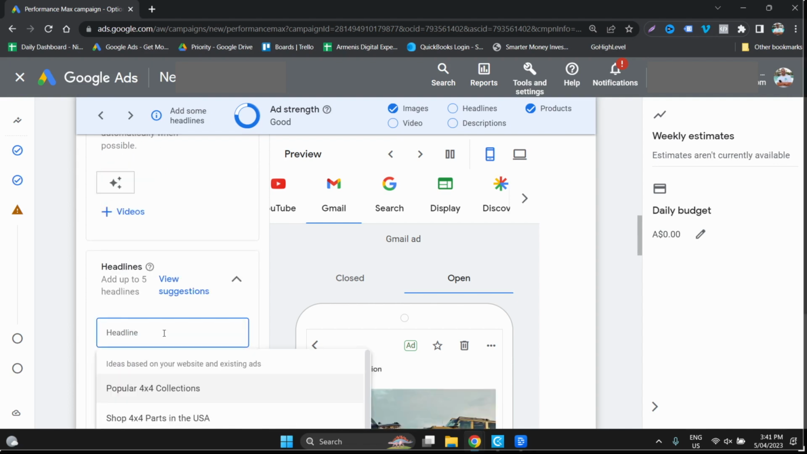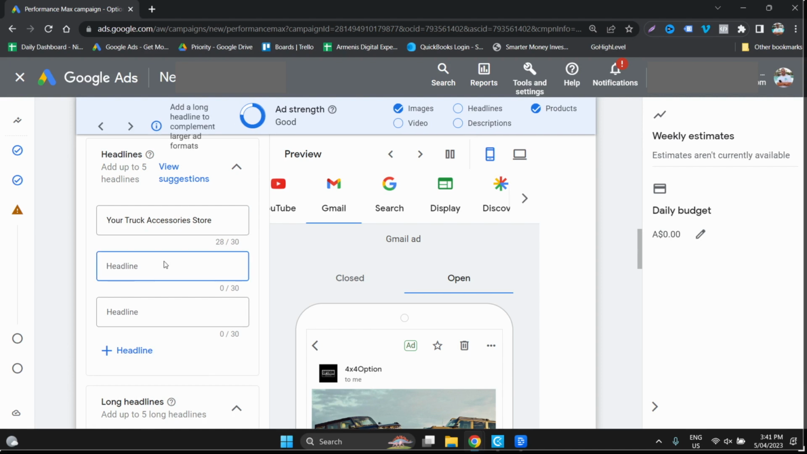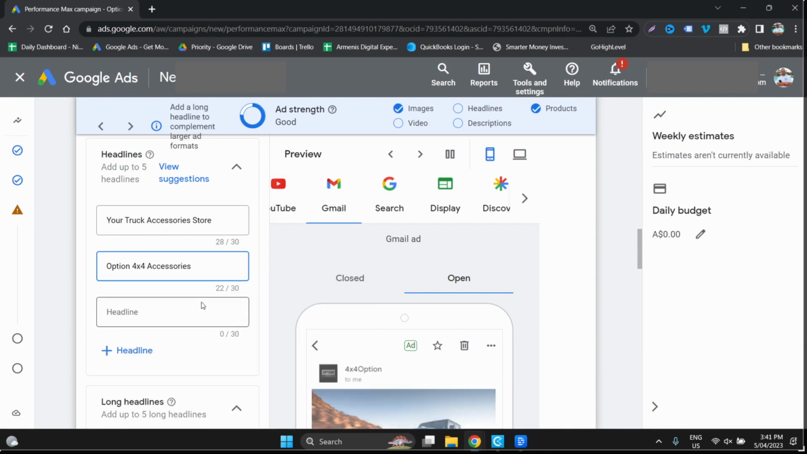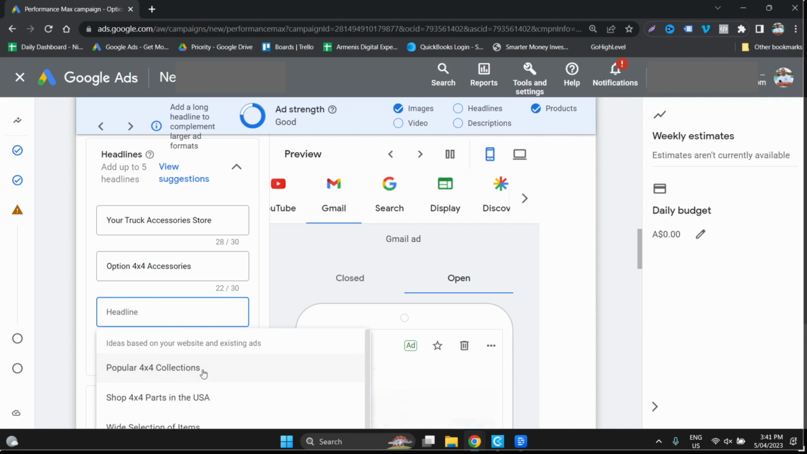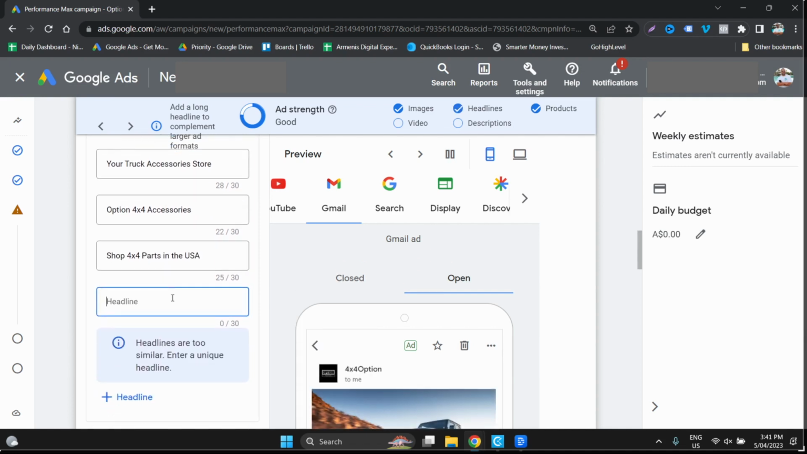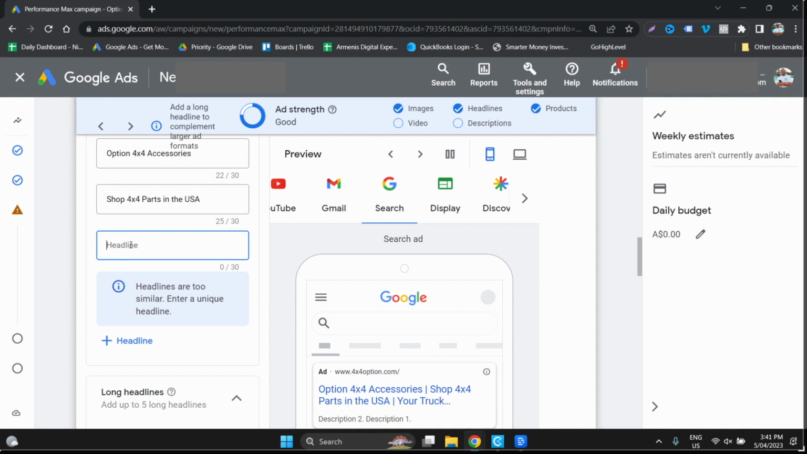Let's add in some headlines now. Your truck accessory store, option 4x4 accessories. Shop 4x4 parts in the USA. We're just going quite broad here. Remember, we're not going too specific. But if you're doing this for something specific, so if you're selling a particular thing, so wheels or whatever, make the headlines here relevant to that thing that you're selling.